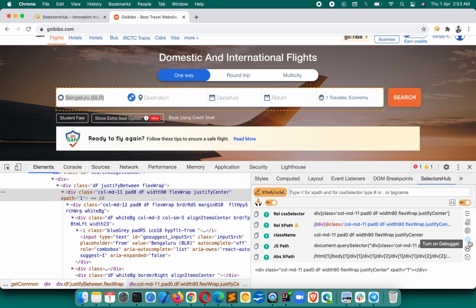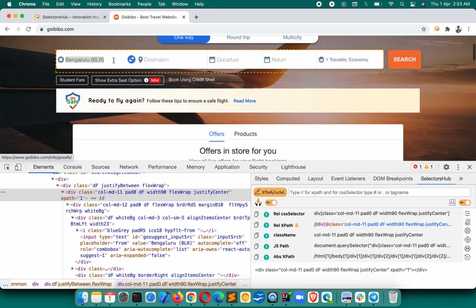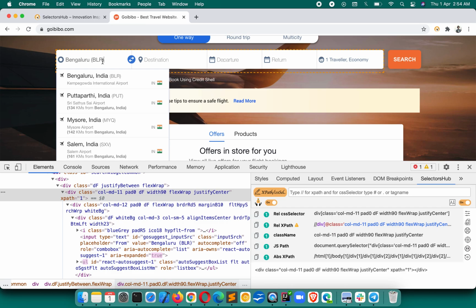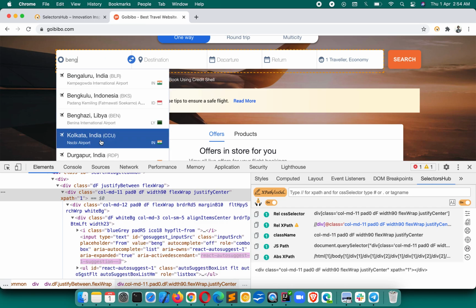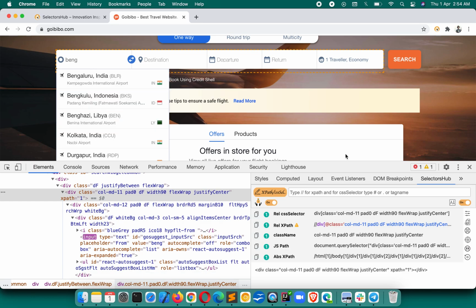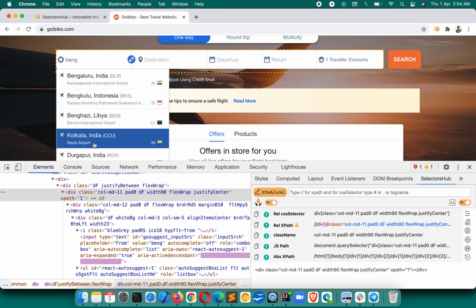After clicking on this debugger button, you will have to make that drop down or that dynamic element visible within 5 seconds. You know how this dynamic element appears when we type something here, right? Then this drop down comes in. So when you turn on this debugger option, after turning it on, you have to make that drop down or that invisible element visible within 5 seconds.